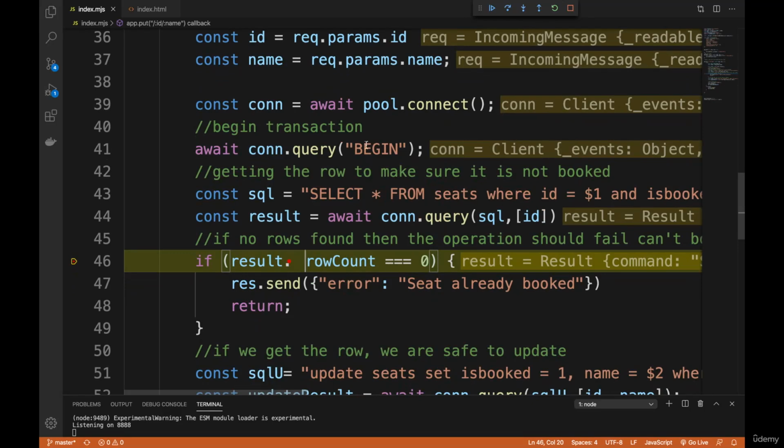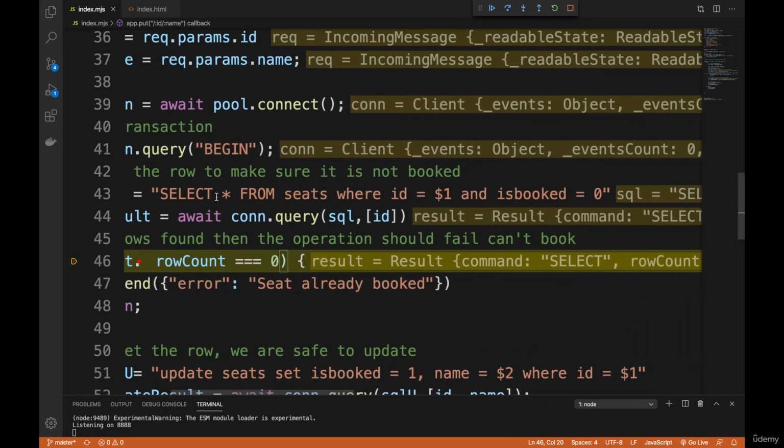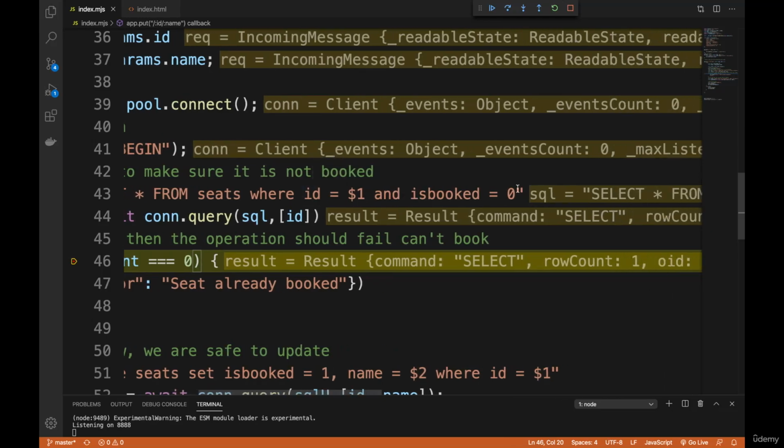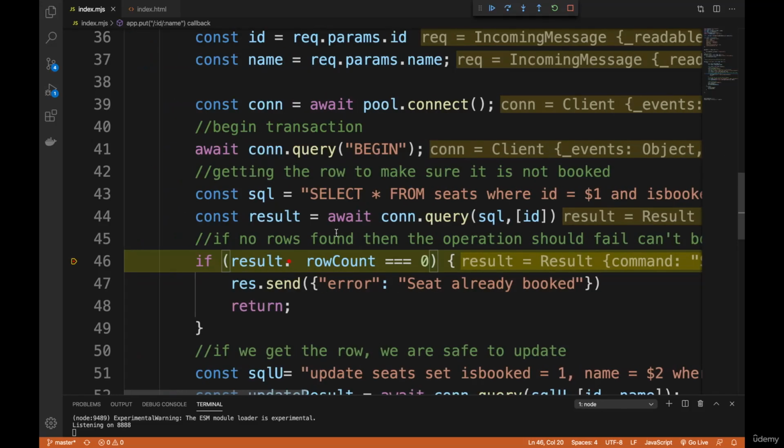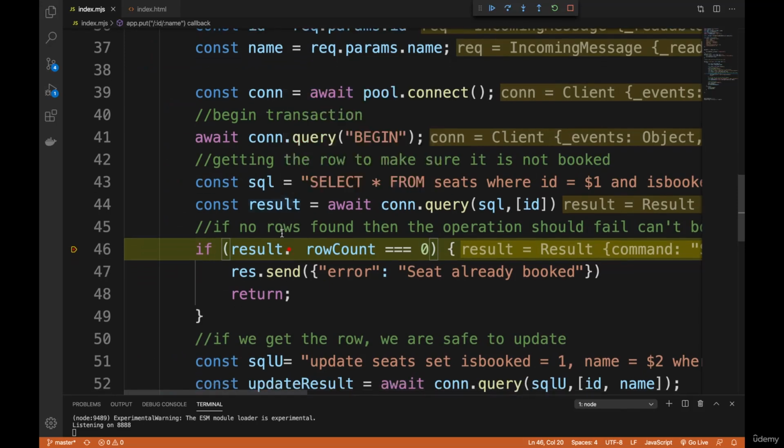And the first thing I'm going to do in the transaction is this. I'm going to select star from seats. I need to actually query the seat and see if it's actually booked or not. That makes sense, right? A lot of booking systems actually do that. And so where ID is equal to 1 and is_booked is equal to 0, that means it's not booked. And that's perfect. When I do this query, I'm going to get a result back and the row count is 1. That means, hey, you actually found the seat and it's available for you.